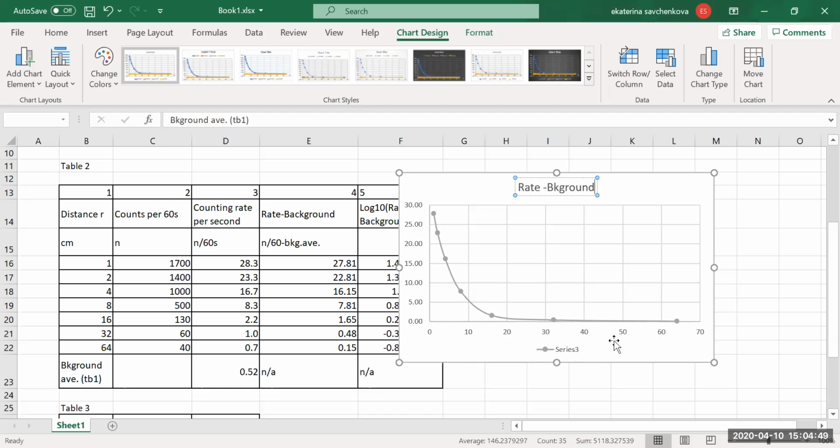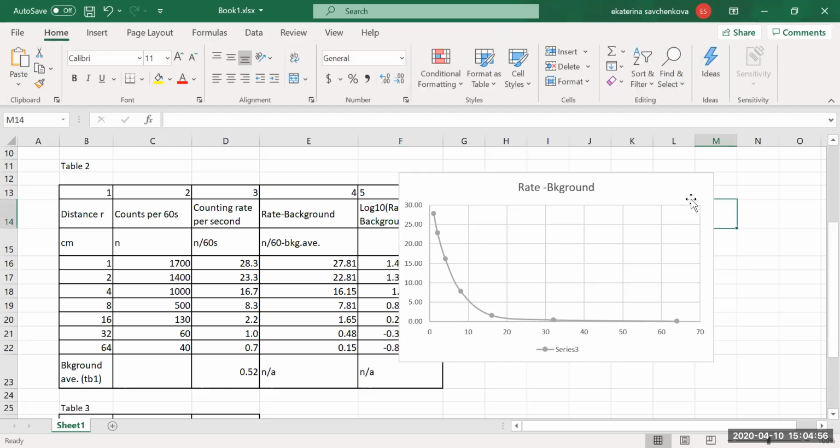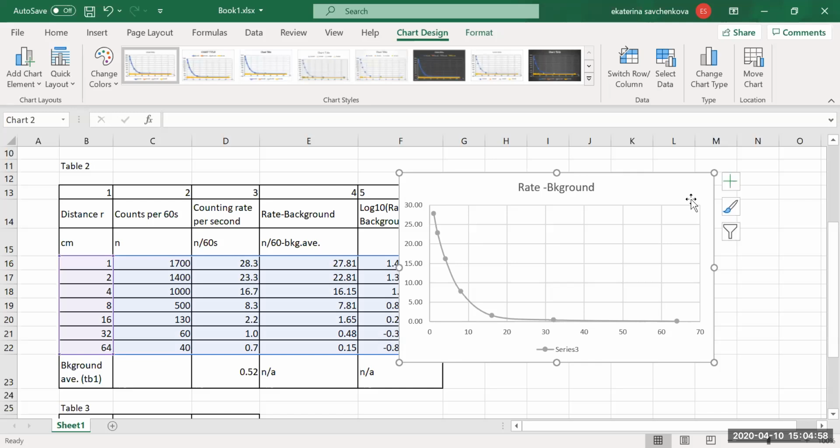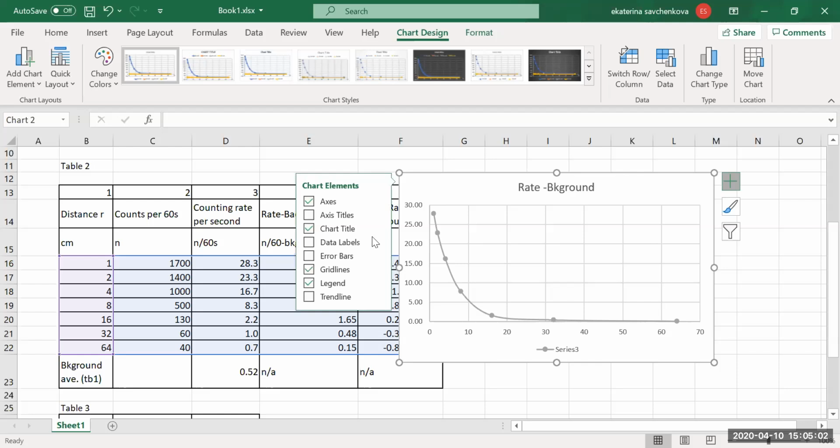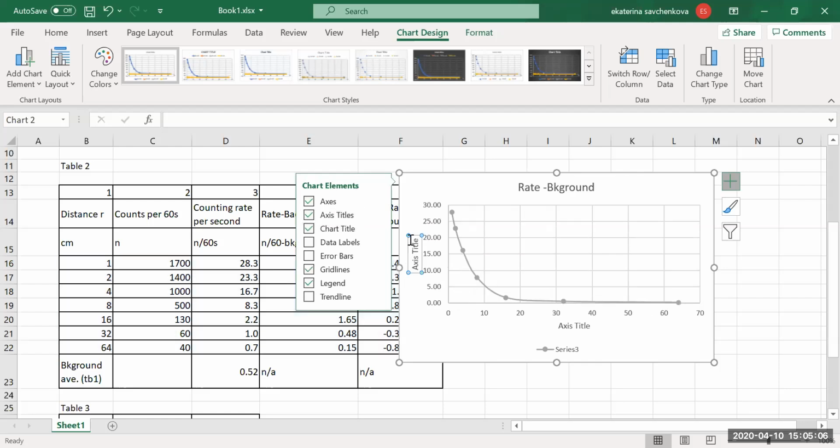You can also use over here, like write down what is on this axis and what is on this axis. Let's click on the graph. You see the plus over here. Click on the plus, and the plus is going to say axis titles. Axis titles are going to allow you to name the axis. I'm going to name only the x-axis. You can name both of them.